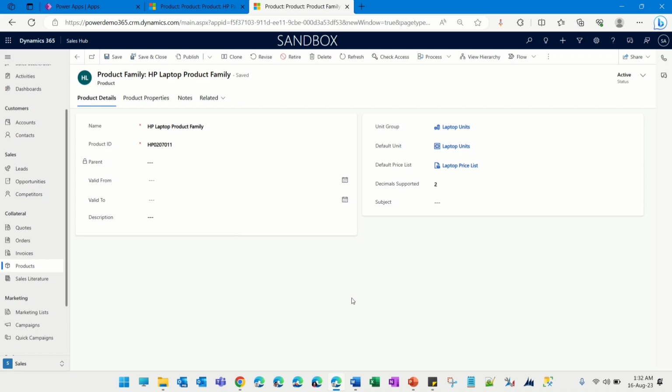We can look into the details. When we create a particular product, we have this form which defines the name of the product and the product ID. Is this a product parent? If it's a parent, you leave this field blank. If this is a child product, you have the option to select the product parent.